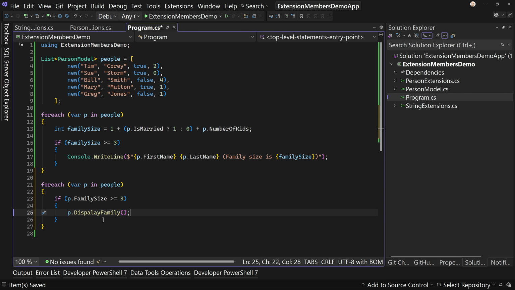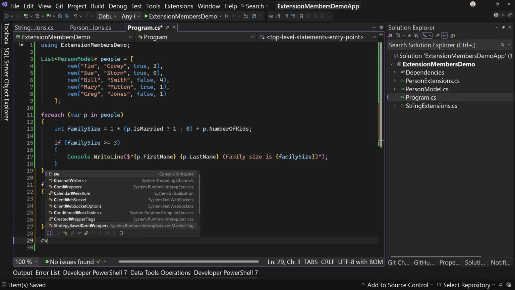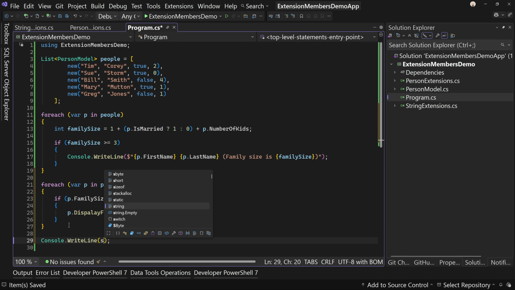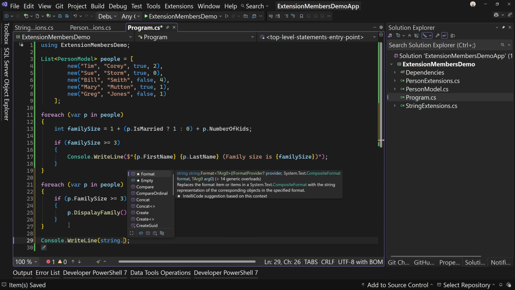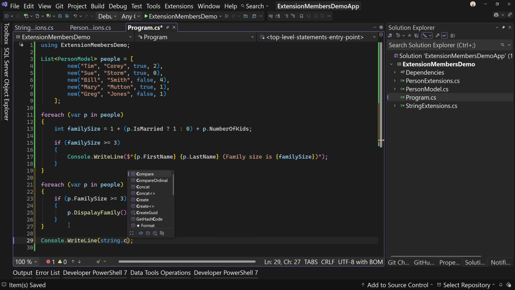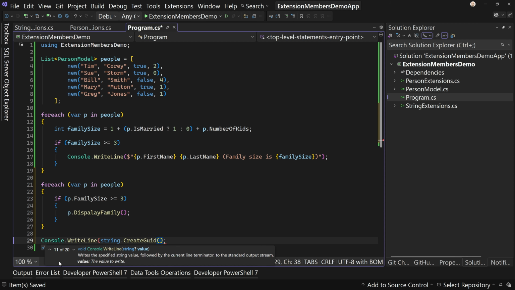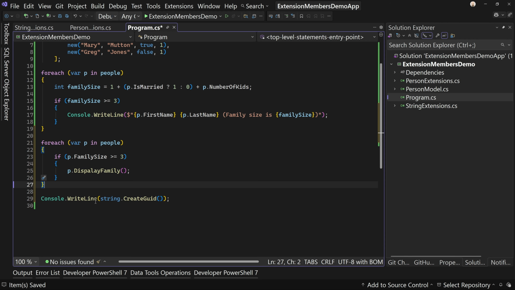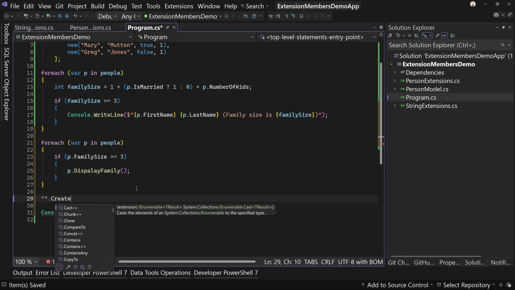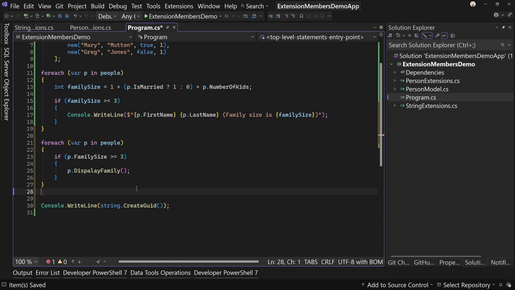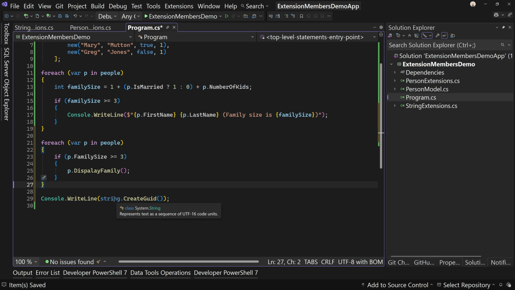So why is this valuable? Well, if we come down here and say Console.WriteLine, I can say string dot, what I called that, CreateGuid. Like so. I didn't have to create an empty string. Like I didn't have to say empty string dot CreateGuid. Because I don't have to create the string first in order to call this. I've put this extension member directly on string itself.